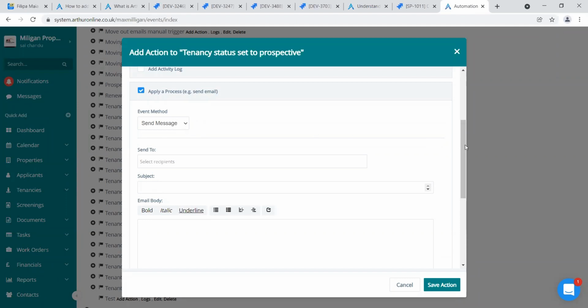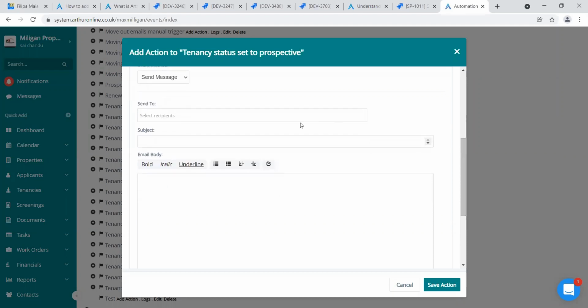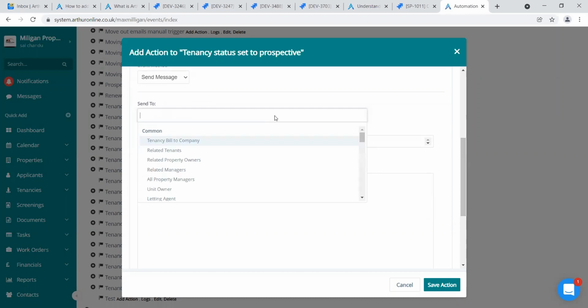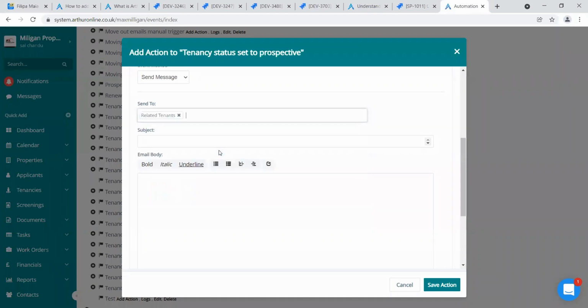So I want to send an email now. So I will select send message, and here send to recipients. So I want to send the tenants the welcome email. So I will select the tenants from the recipients. So I will select the related tenants, so that it will send to all the related tenants.